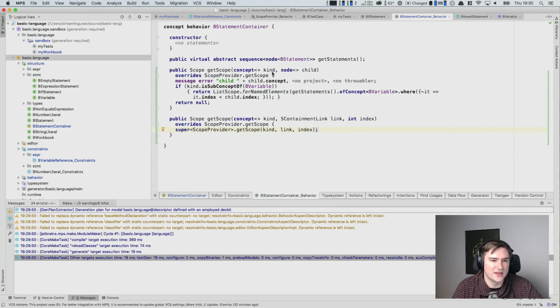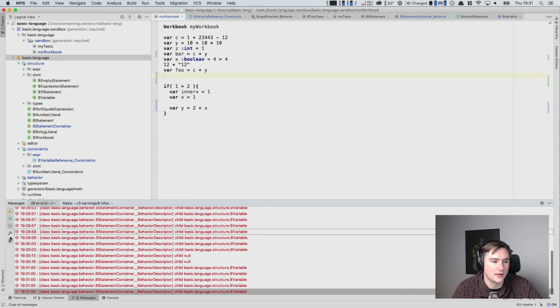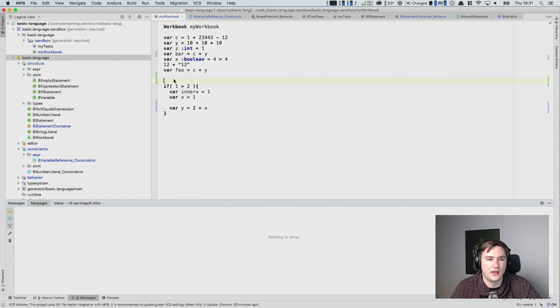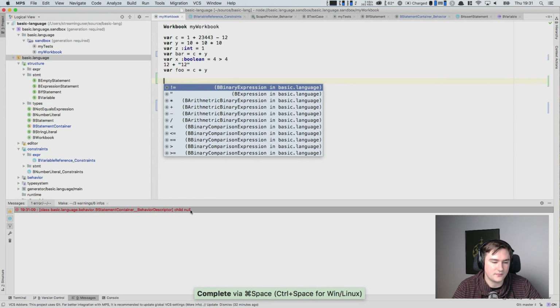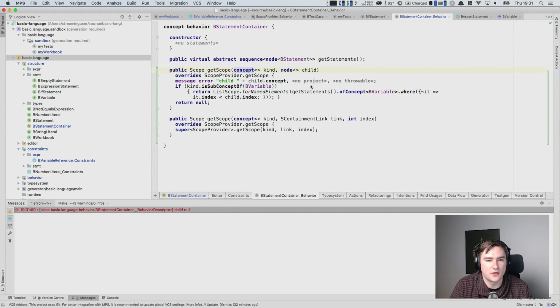So MPS is definitely not calling this scope implementation then, because if we take a look at the messages here, and I clear the message window, and I now press Control Space here, what we can see is that MPS calls the implementation that we wrote, but the child is null in this case. And why does it happen? Let's go here to our scope provider implementation. Somehow we end up in our method here with a child null. This is why we print out null here.